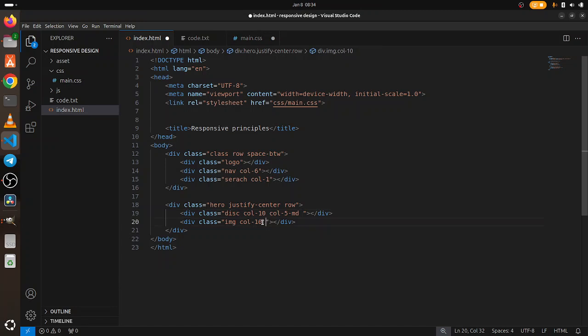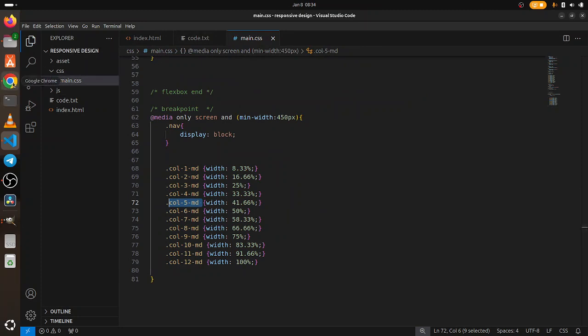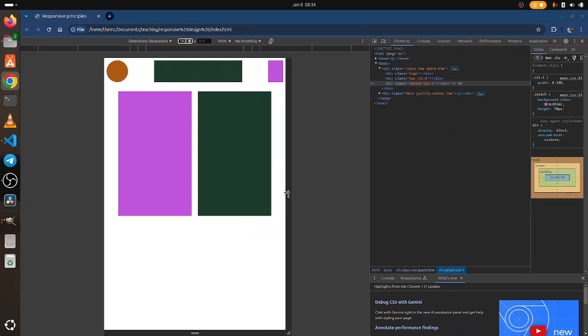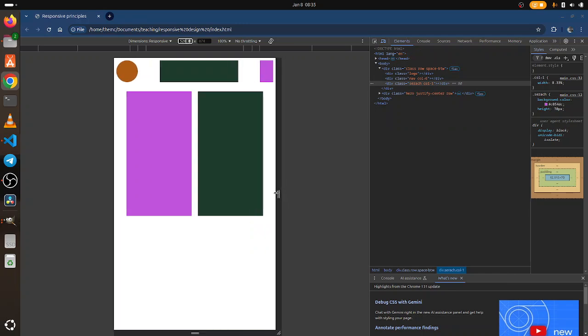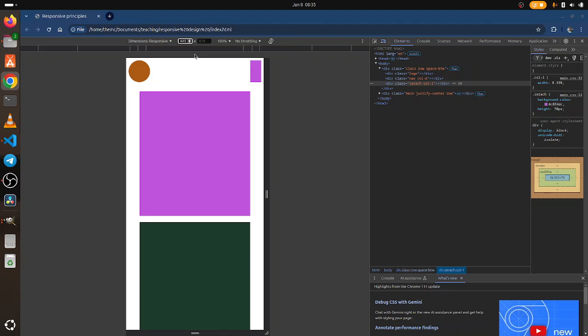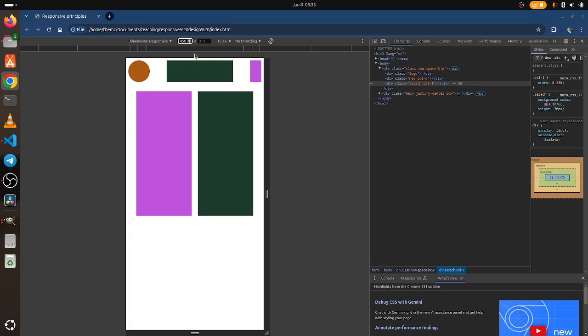Col-5, col-5. If I save, refresh. So when we increase above that, you see, these are above 450. When we come down, we're looking at 450 here. If I put 451, now let me put 449. You see, that's it at 449, because our breakpoint is 450, so at 450 it comes into play. So that's it.